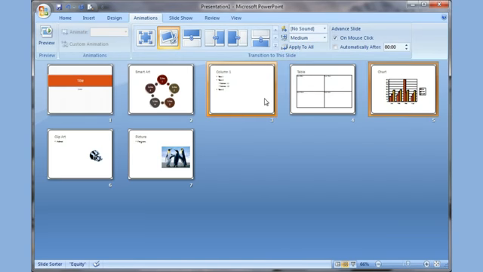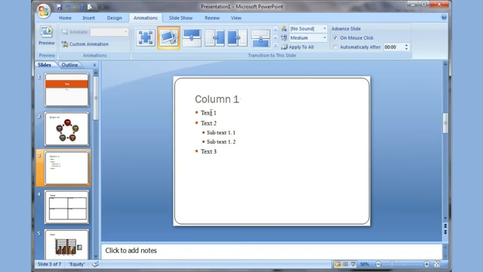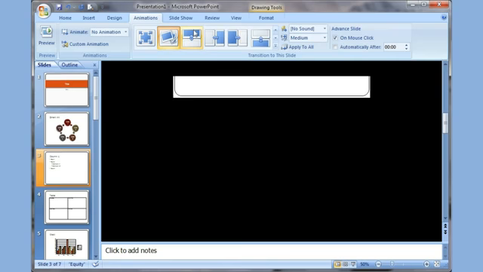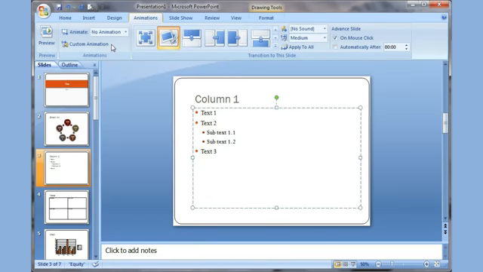So I'm just going to double click on my slide 3, which has those bullets, and say when I run my PowerPoint, I do not want all of those bullets to come at the same time. Now if that is the case, I have to click on the box so that now I see the box, and in the animation, there is an option called custom animation.